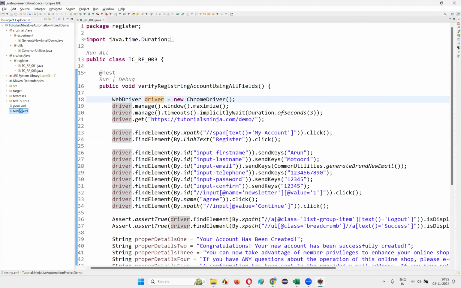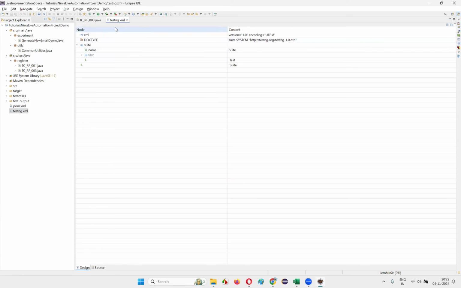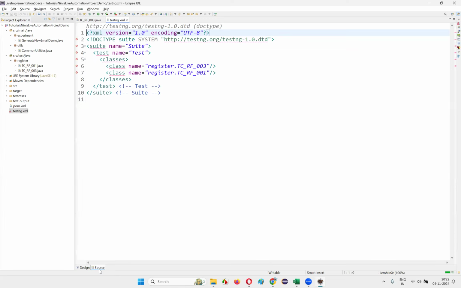Open the testng.xml file. Once you open it, if you get this kind of design screen, select the source tab so that you can see the XML code. And if you are getting this kind of error, just cut from here. Remove this part. The error will go off.